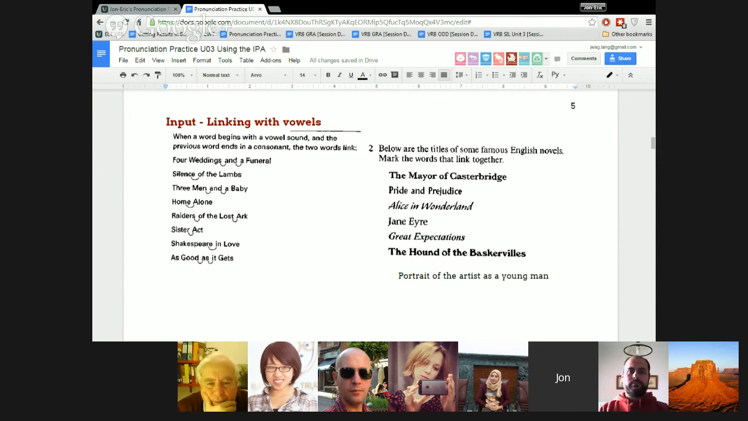Raiders of the Lost Ark. One more. Raiders of the Lost Ark. Not "ride", Raiders. Raiders of the Lost Ark. Okay, good. But in Raiders, I don't hear the Z from you. I hear an S. I want to hear a Z. Raiders of. That's it.